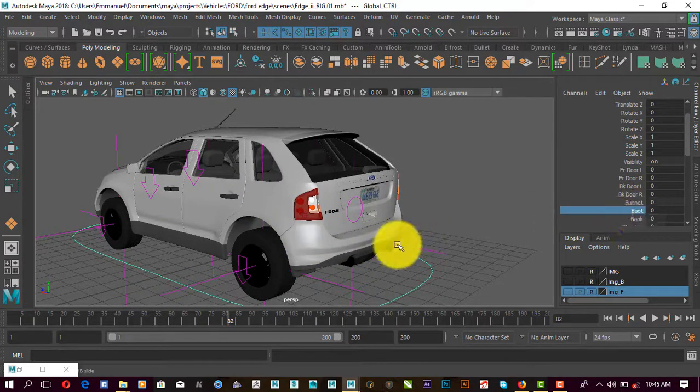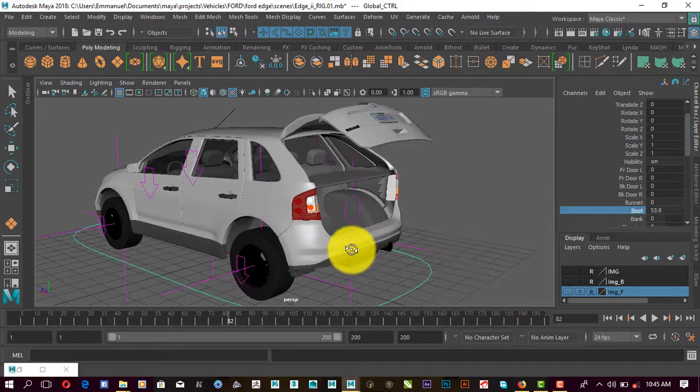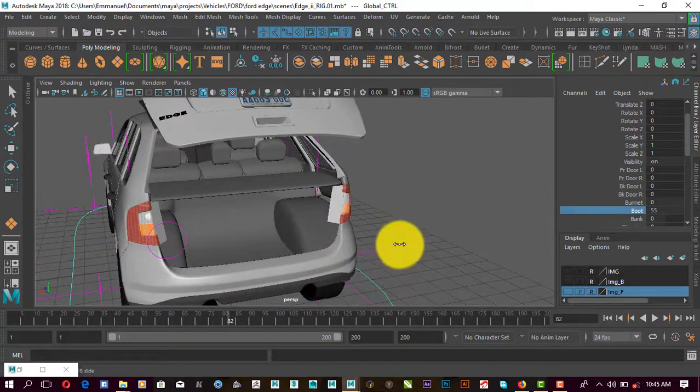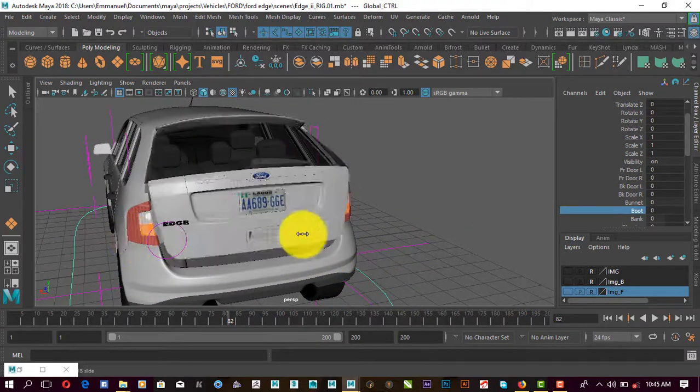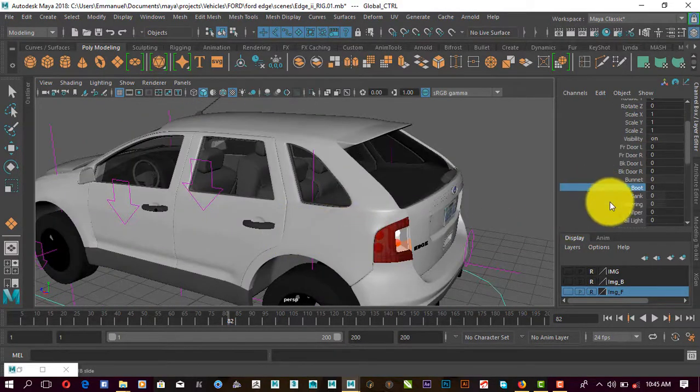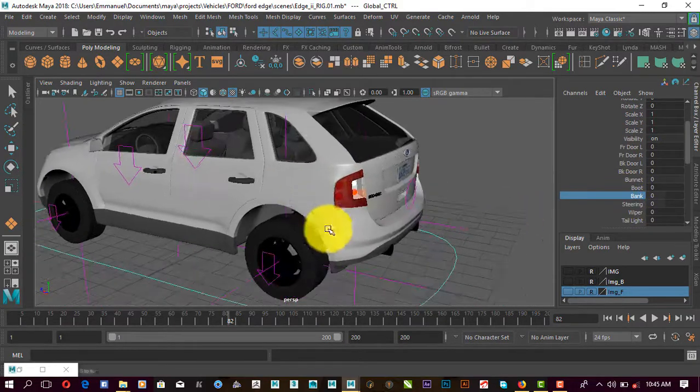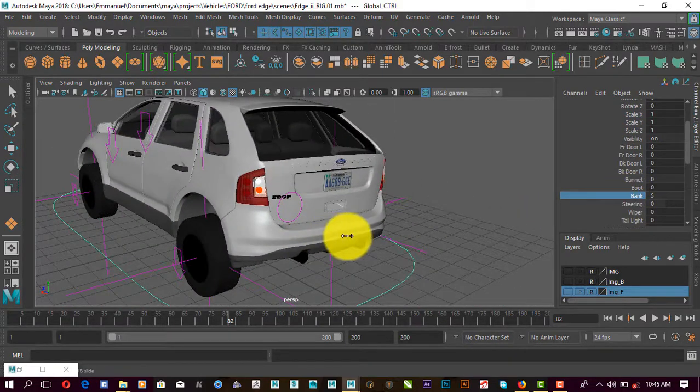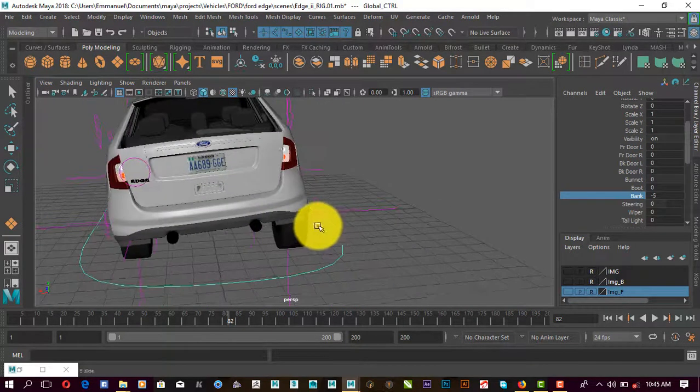Alright, we have the control set up for the boot. So it's an animation regarding putting luggage in your boot, and it's good. And this is bank control. You can actually tilt the vehicle left or right.